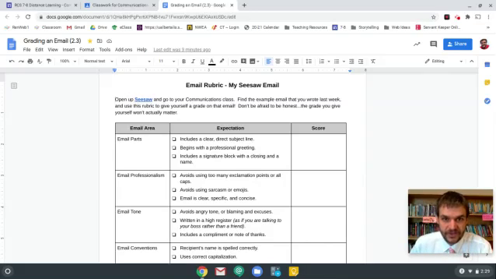Go to your communications class, find the example email you wrote last week, and use this rubric to give yourself a grade. Don't be afraid to be honest. The grade you give yourself won't actually matter. The only thing that will matter is, did you do this activity or not? But the grade you give yourself won't impact your actual grade. So anyways, let me show you what that looks like.